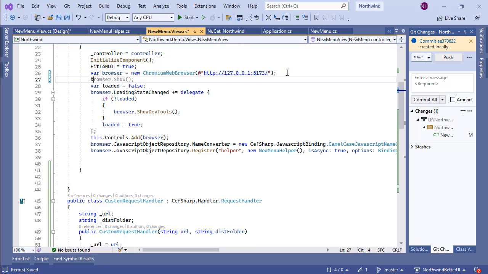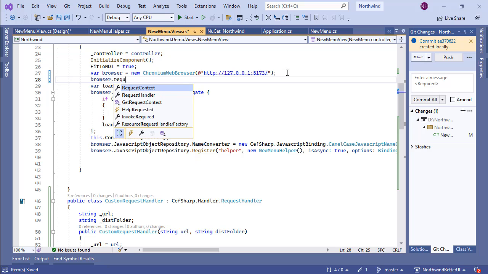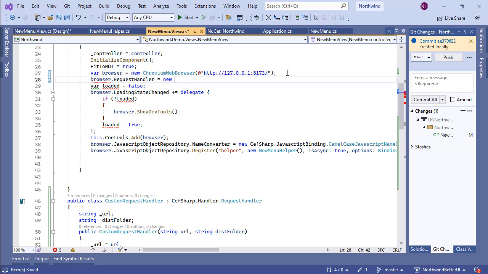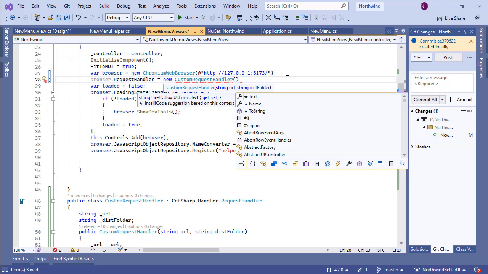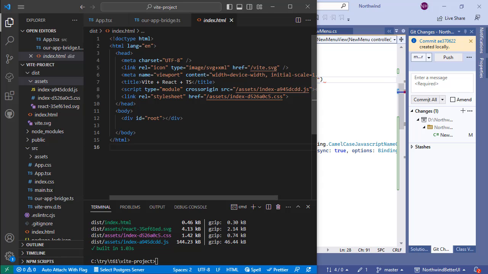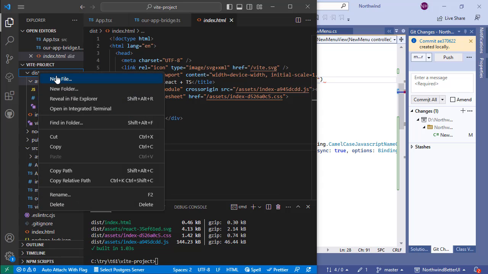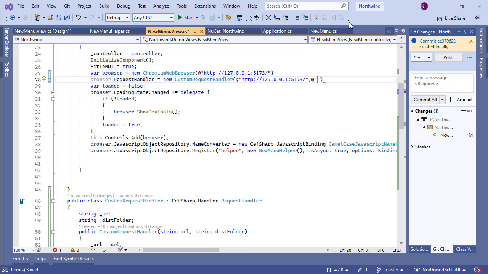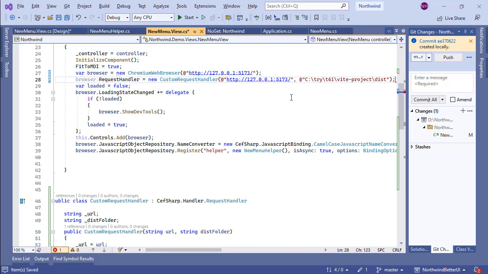We can say browser.request handler equals new custom request handler. We need to give it a URL, which is going to be this one, and the URL to get the dist folder from. So let's head over to VS Code, right click, copy path, switch back here and paste.